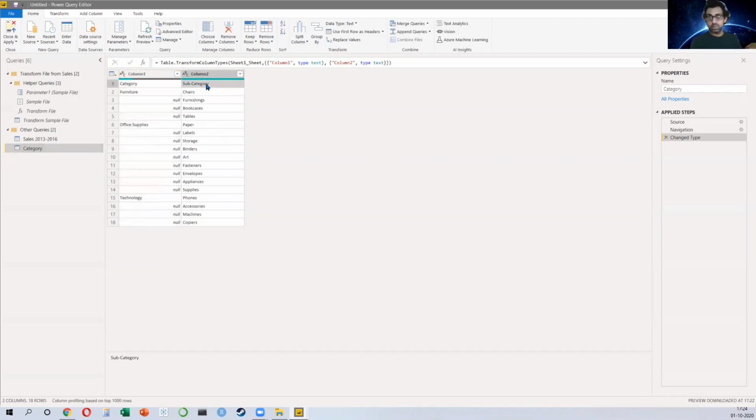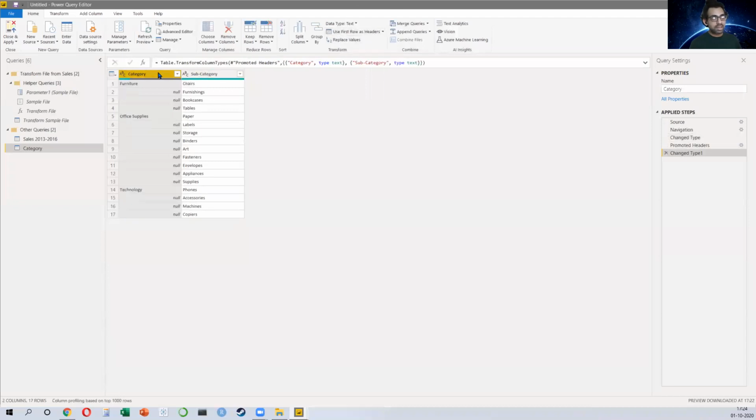Remember, this is not Excel. You can't just cut and paste the value. It doesn't work like that. What you will have to do is you will have to use the commands given at the top. So there is a button called use the first row as headers. And when I click on this, you will notice that automatically the first row has become the headers.